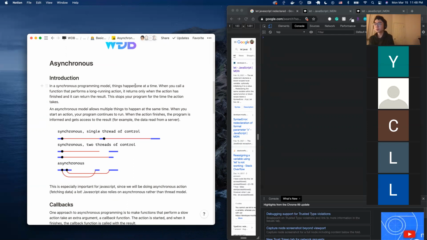When you call a function that performs a long-running action, for instance, if you want to run a machine learning model, the function will return only when the action has finished. And this will stop your program for the time the action takes, which means that if the machine learning model training is going to take a day, you have to stop for 1 day and wait for it to finish.